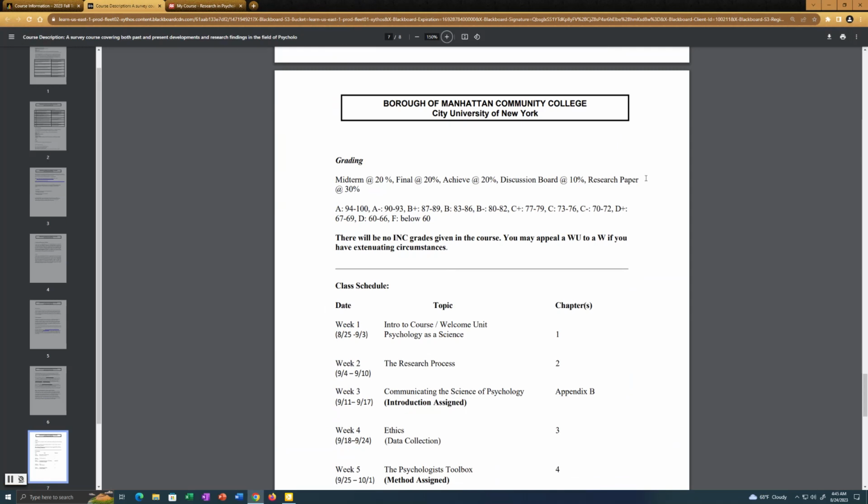There'll be no incomplete grades given in this course. You may appeal a W to a W if you have extenuating circumstances. I do not like to give incompletes. Students always want incompletes, but what happens is they want them and then they have like 3 or 4 months to finish and they don't finish. So I got tired of giving incompletes. So make sure you do the work.